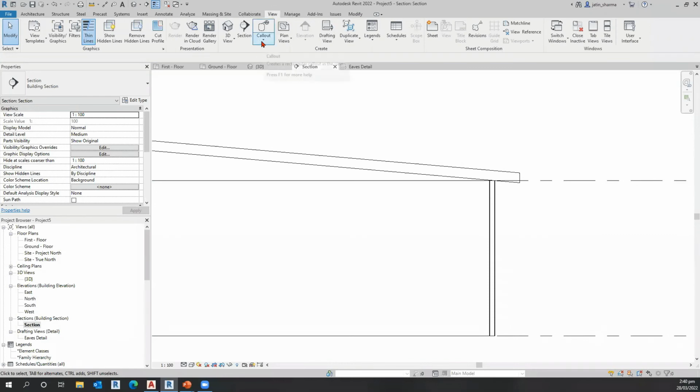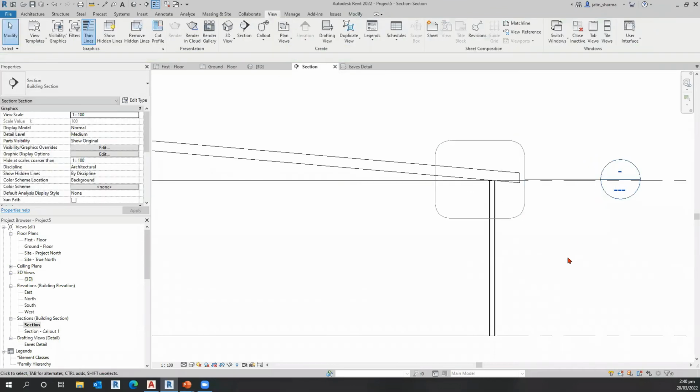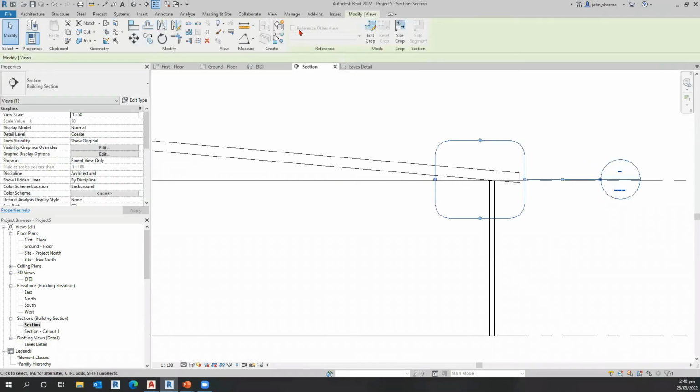Okay, go over to Callout and click on Rectangle. Now, this is very key. Before you draw your Callout view, you have to turn on reference other view. You cannot retrospectively turn this on. So if I was to create it, and if I click on it again, it's grayed out for me.